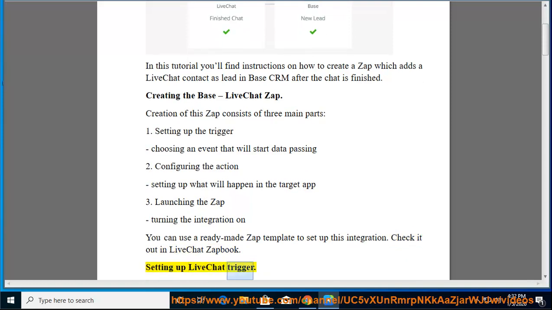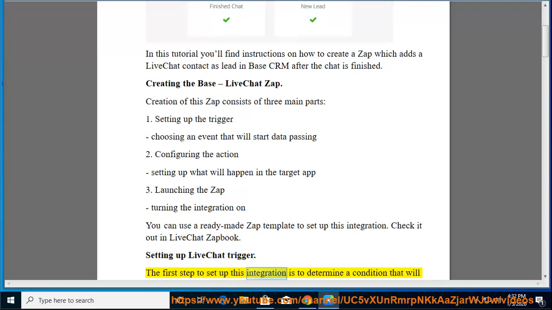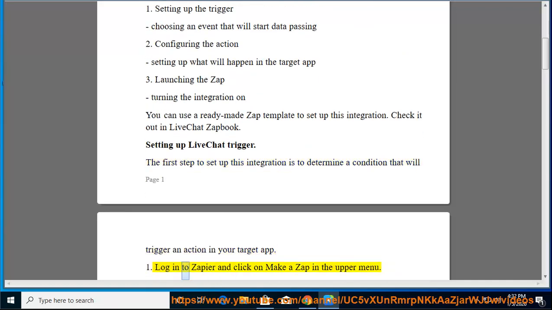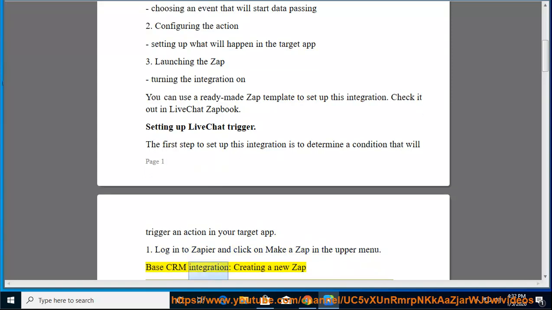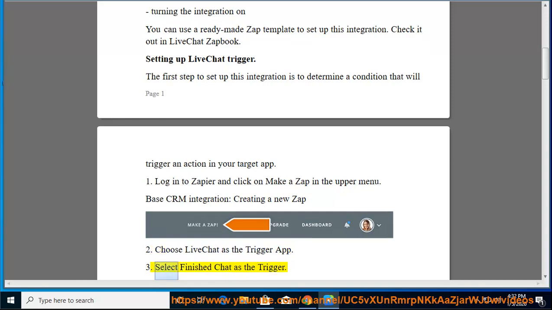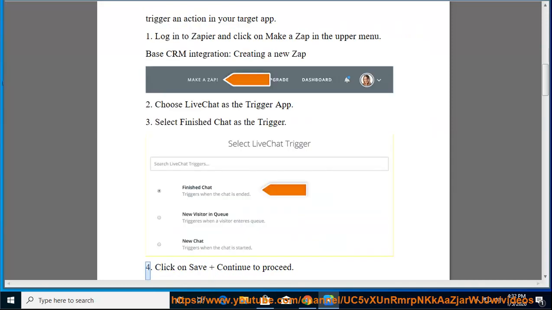Setting up LiveChat trigger. The first step to set up this integration is to determine a condition that will trigger an action in your target app. 1. Log into Zapier and click on Make a Zap in the upper menu. Base CRM integration, creating a new Zap. 2. Choose LiveChat as the trigger app. 3. Select Finish Chat as the trigger. 4. Click on Save and Continue to proceed.